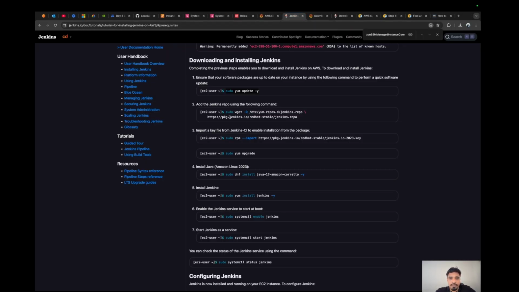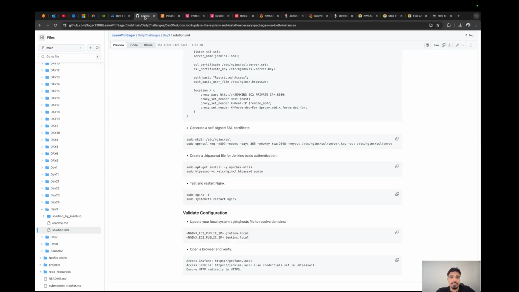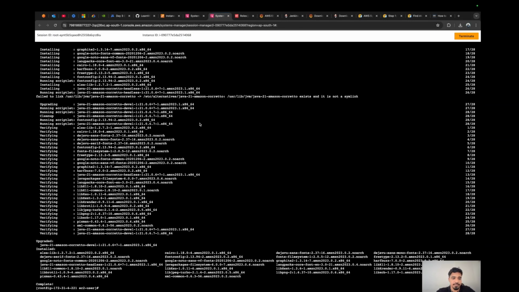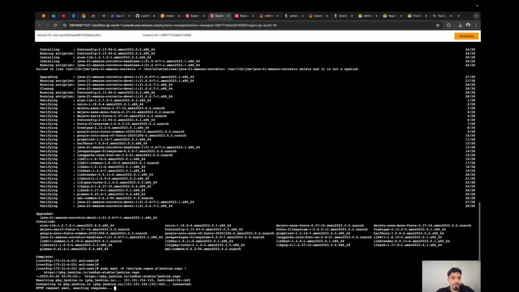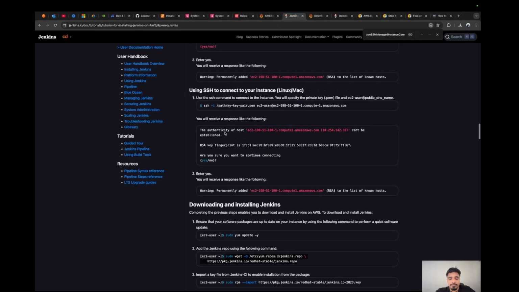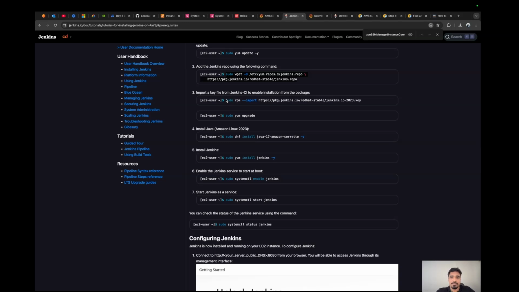Yeah, let's follow this. Then add the Jenkins repo using the following command. We will add this repo. The good part is this documentation is for Amazon Linux, and if you wish to follow the instructions for Debian based or Ubuntu, then you can follow our GitHub. I'll add both the instructions in the readme soon. Okay, the Jenkins repo is added. Then import a key file from Jenkins CI to enable installation from the package. So let's do that.